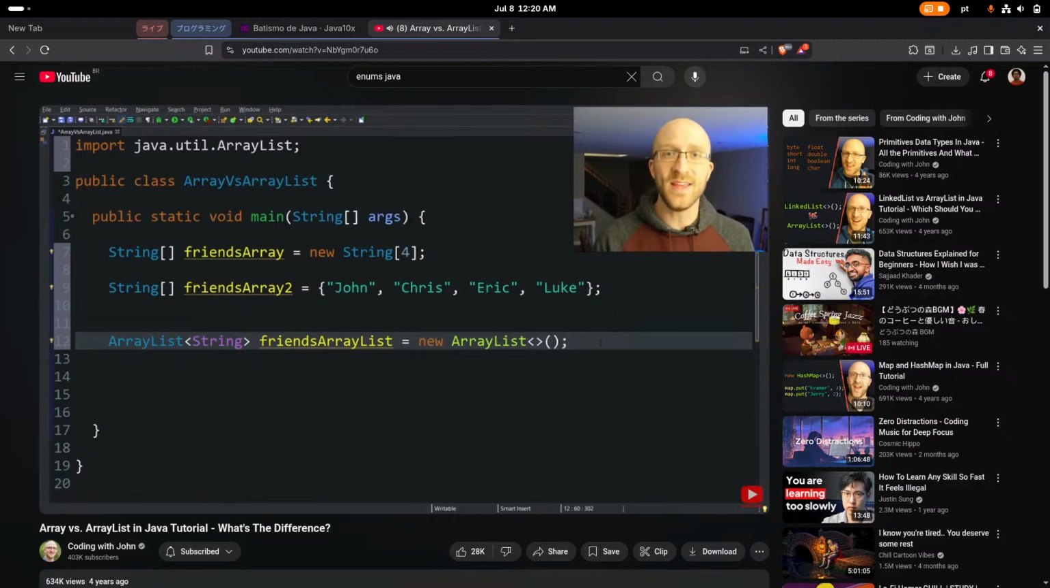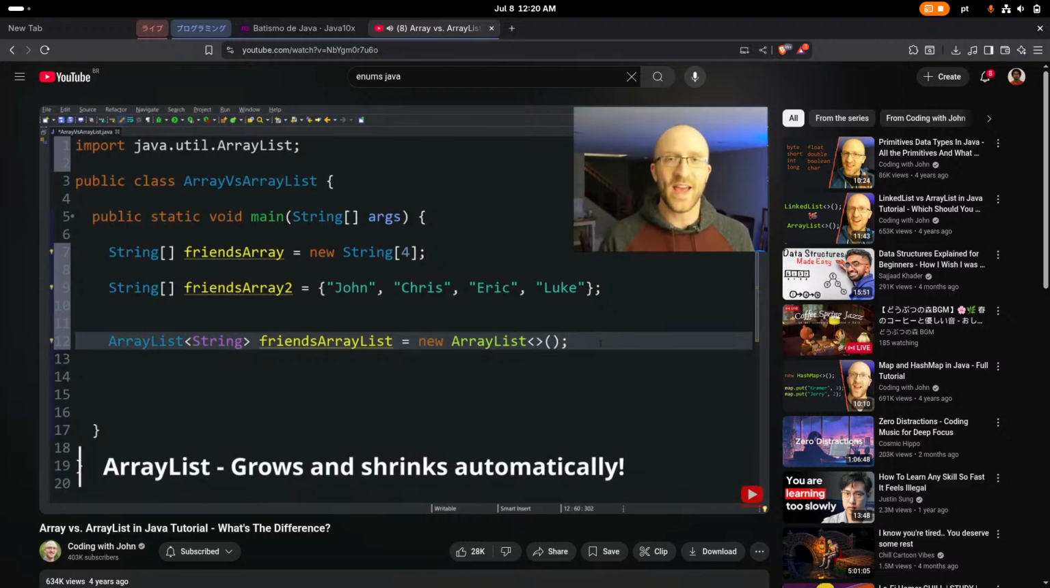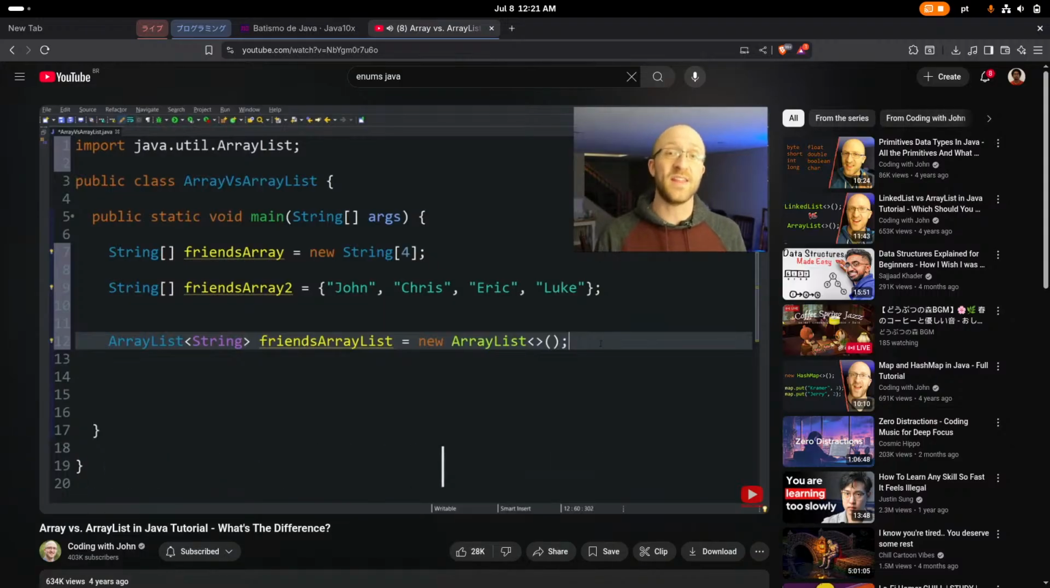And the reason for that is ArrayLists do not have a fixed size. That is one of the big benefits of ArrayLists over arrays. Arrays always have a fixed size that you cannot change, but ArrayLists will dynamically either expand or contract their size automatically by however many elements you are adding or removing from it. So it's pretty handy that way. It can make programming with them a lot easier.